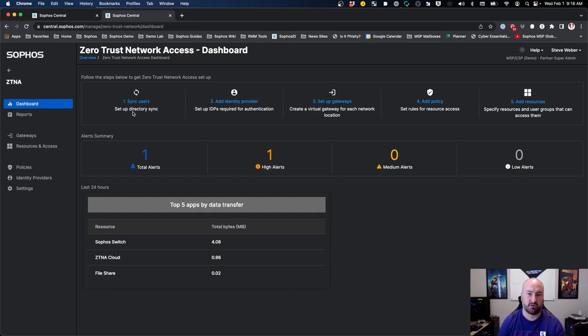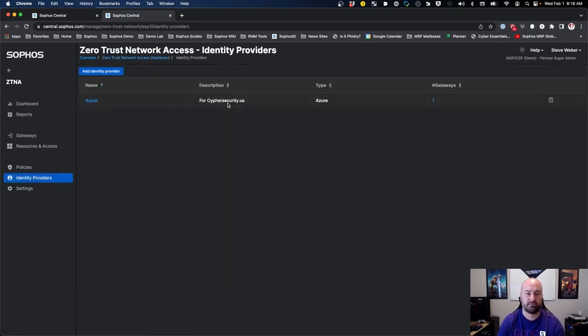If you just have regular on-prem Active Directory, you can synchronize those users in that way. Click on the sync users, go in and follow the steps for whichever method meets your needs inside of your environment. The next step is going to be adding an identity provider.